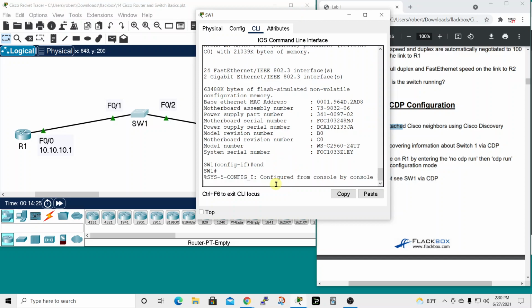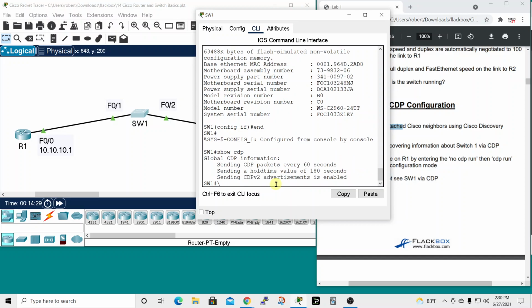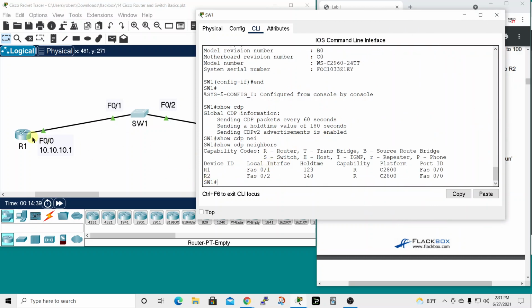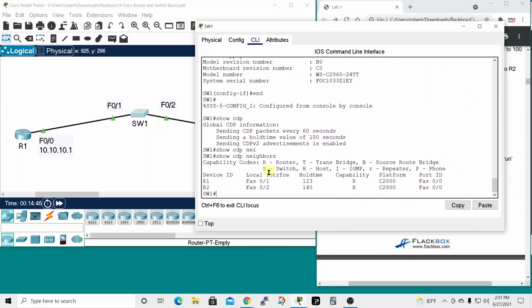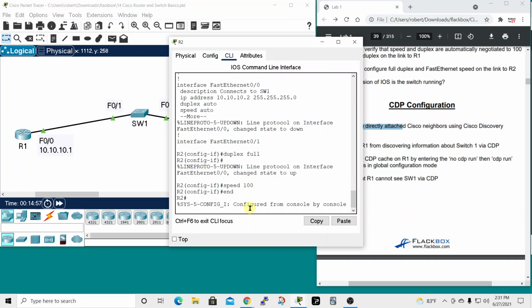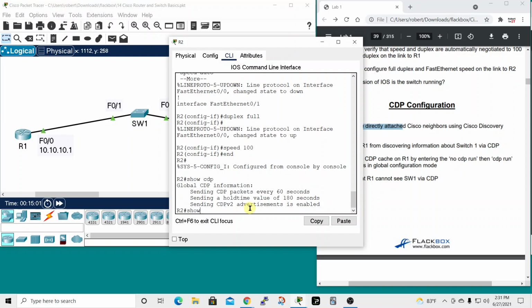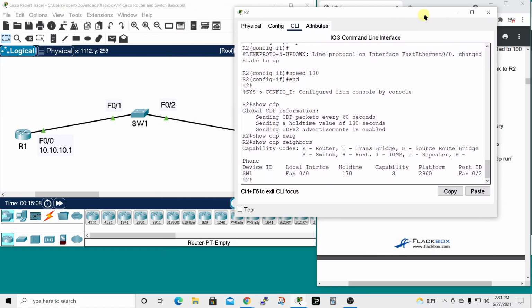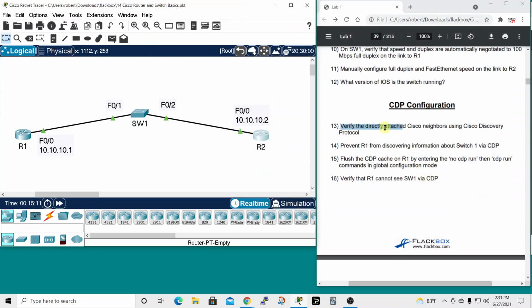So let's go back here in the switch. We're going to show CDP to make sure it's running. Yes, it is. We're going to issue the show CDP neighbor command, and we should see 2 devices. So we see R1 out Fa0/1, and we see R2, which is over here, and that's Fast Ethernet 0/2. That's correct. They're both 2800 routers. Okay. That's done. Oh, and we've got to do it with R2. So R2, hit enter, make sure CDP is running. It is. Show CDP neighbors, hit enter, and it's showing switch 1 is connected. Okay, that's done. All right, so we verified the directly attached Cisco neighbors.